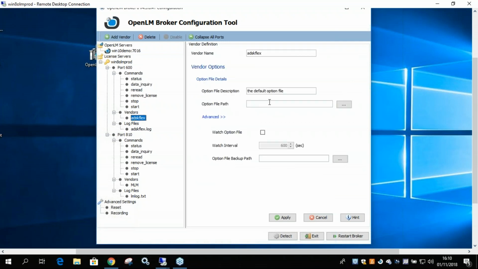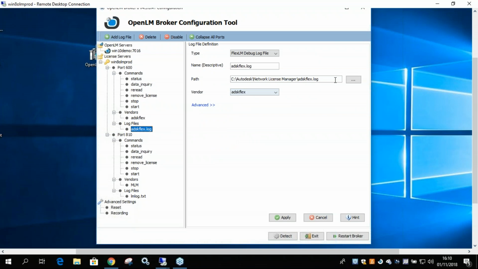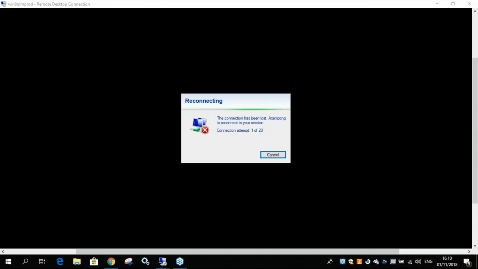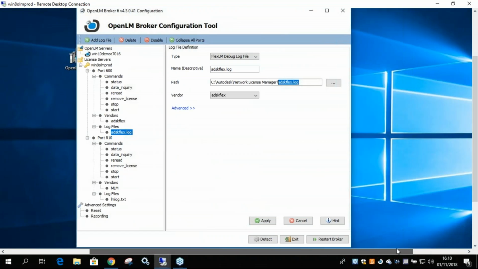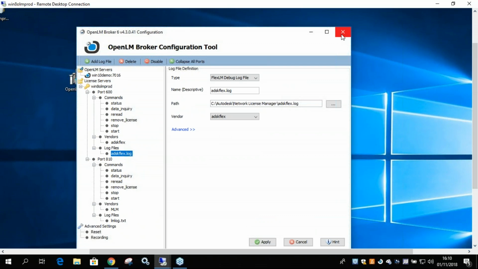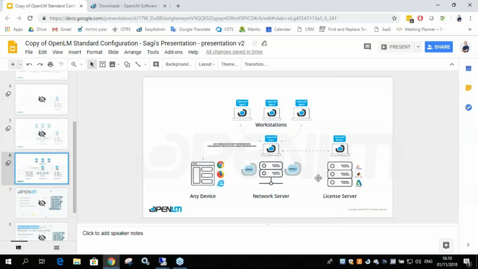Now under vendors, I can set my options file if I want. And under log file, I see it found the debug log of the FlexLM license manager. So great, we got everything all set up. So now we simply click apply and restart. Okay, and that's it. We've finished working on the broker. So the broker now is configured. It's on the license server. It's ready to send out information to OpenLM Core.